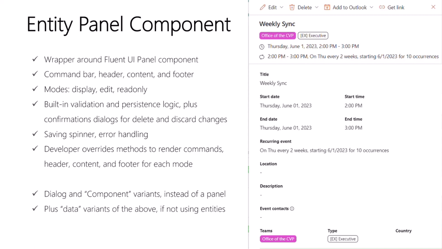In the example screenshot, this is a panel in the display mode, and we have a command bar across the top, followed by a header region, which can be used to display a summary of the item. Then there's a content region where you can display the details of individual fields.